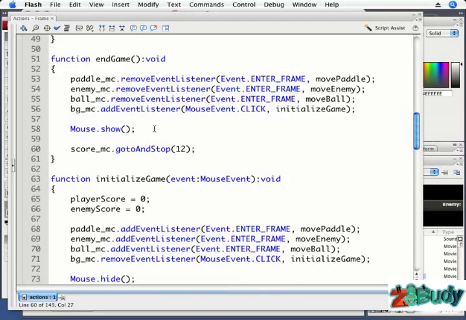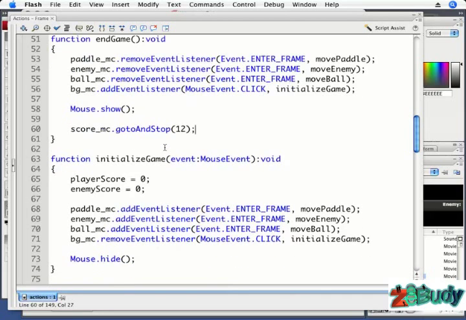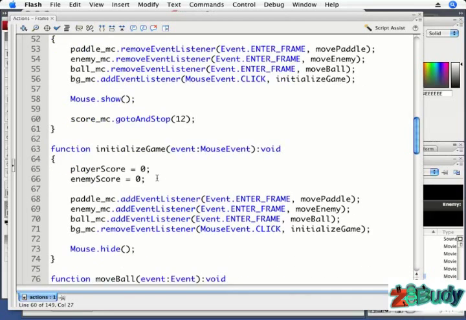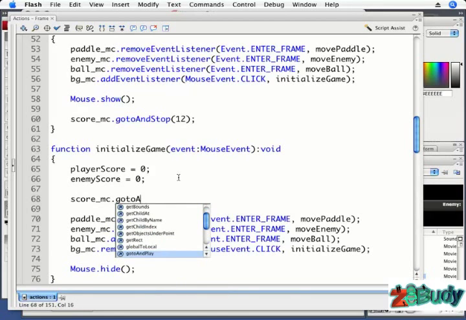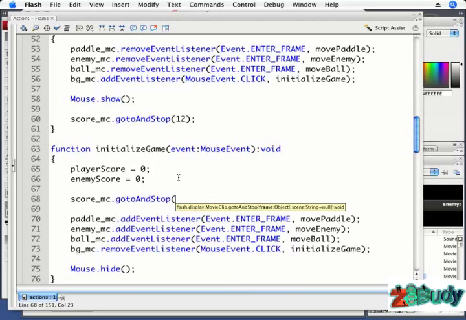Now we have everything that happens when the game ends, and we need to write one more line of code that will happen when the game starts again that will reset the score movie clip. So let's find the initializeGame function, which is right below the endGame function, if you wrote your code in the same order as I did. Below player score equals 0 and enemy score equals 0, type score_MC.gotoAndStop(1). That'll make the score movie clip go to the beginning whenever the game starts.